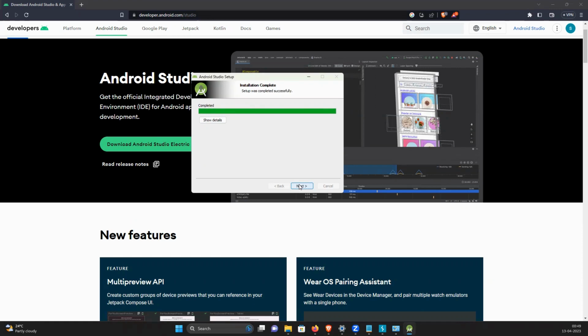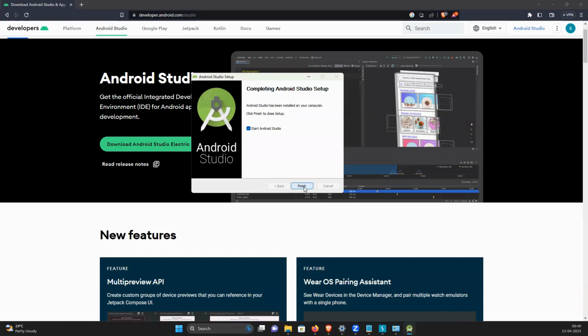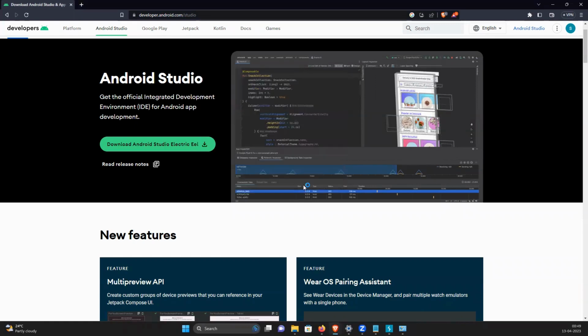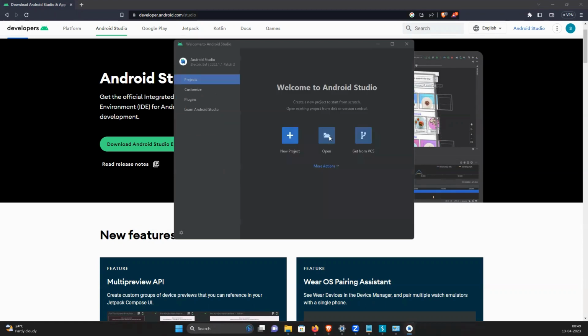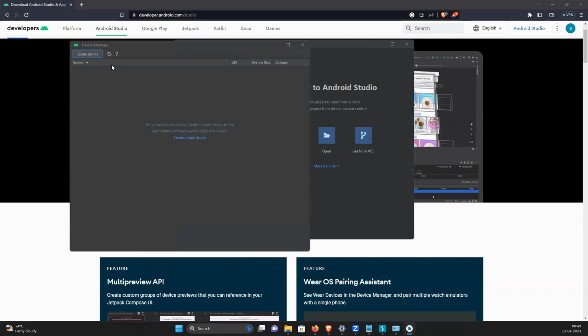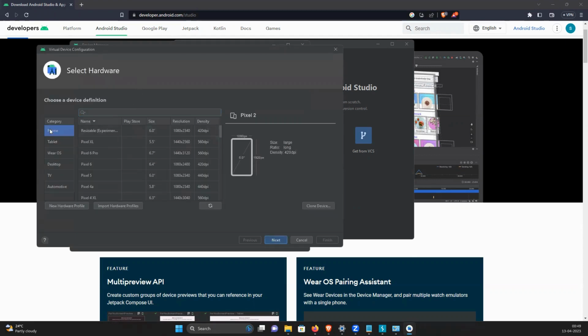Once the setup is successfully completed, click next, then click finish. After that, it will give you some prompts which help you set up the Android emulator. Now we have successfully installed Android Studio. So this prompt came up. Now you have to click More Actions, then select Virtual Device Manager. Inside that you can select Create Device.